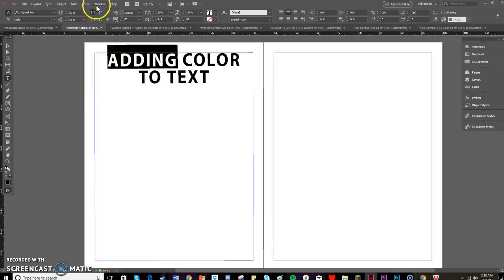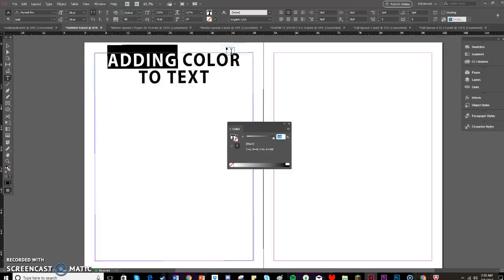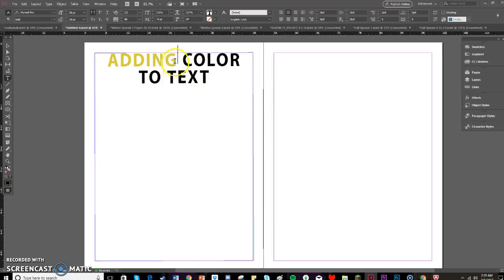First of all, under Windows, you're going to have color as an option, and you can go over to color or color gradient or swatches. You're going to learn about gradients and swatches a little later, but if you click on color, this is going to pop up for you, and you can see there's no color there. It's just all black and white. But if I click on this, I can pull up my lab, and in my lab I can adjust my colors. If I want, I can change that to CMYK, and I can slide this around, and you can see down here that it's going to change the color of my text. So that's one way that you can add color to your page.